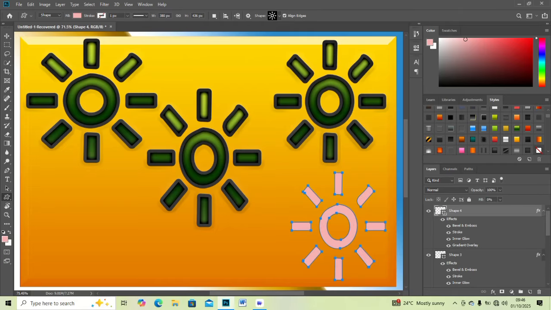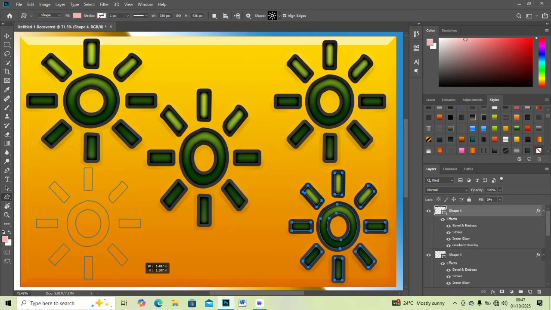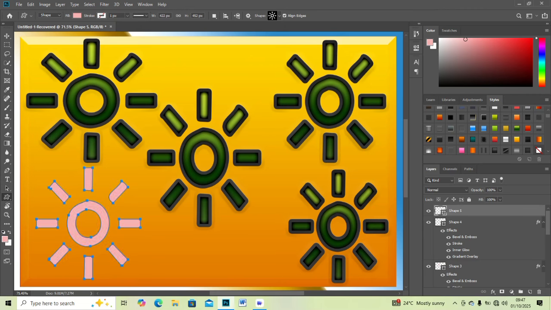Apply a subtle drop shadow to the product and text elements. Add sparkle elements around the discount.